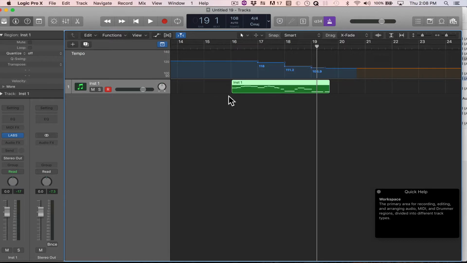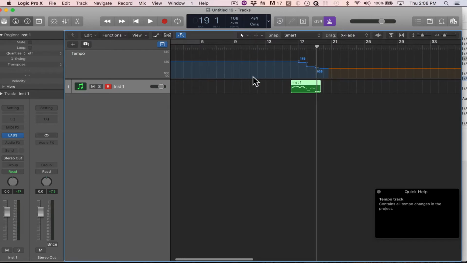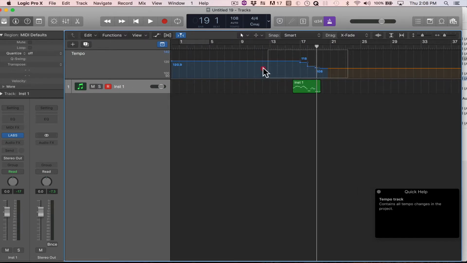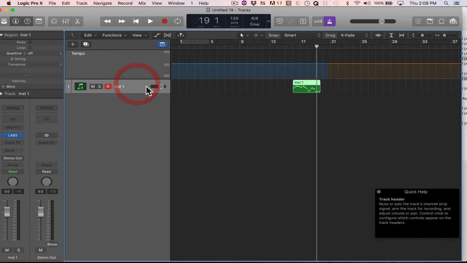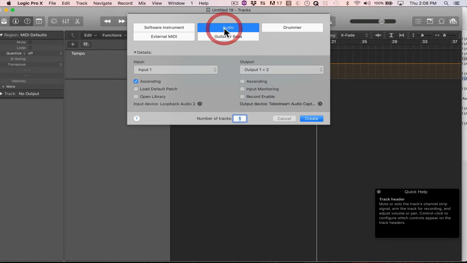Now, there's one third function where this can be useful. That's when you're importing a track, okay? So I'm going to delete this, and I'm going to delete this, and we're going to create a new audio track.